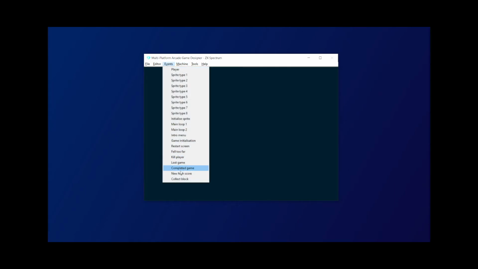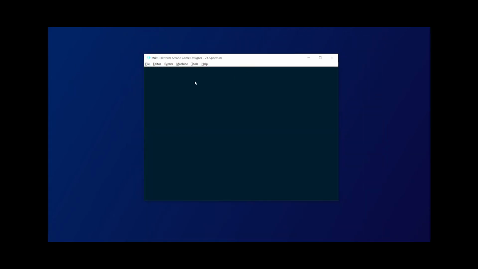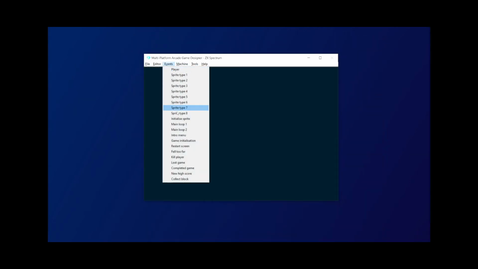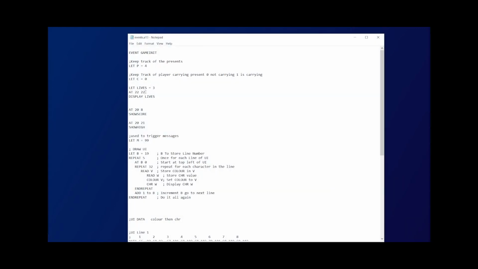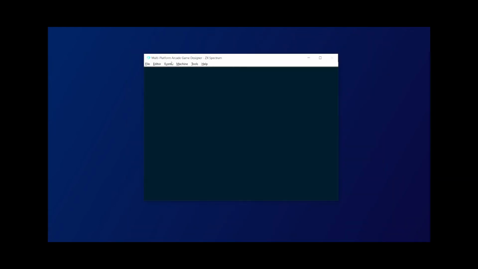And am I deducting from the lives when we kill the player? One from lives. Right, was it 22.8 where I'm displaying those? I don't think it was. 22.22.